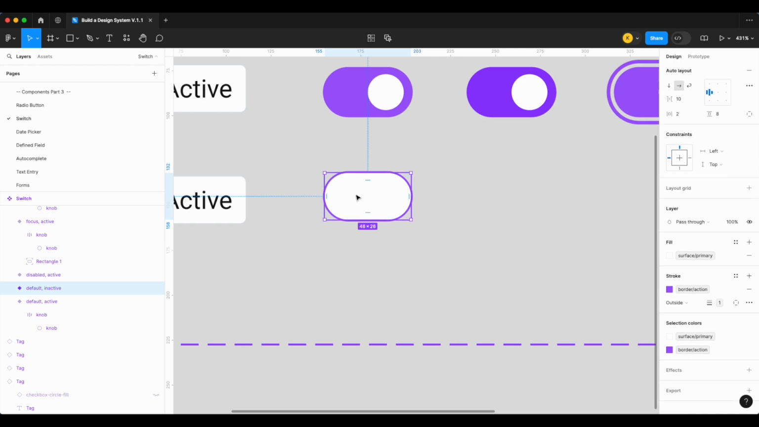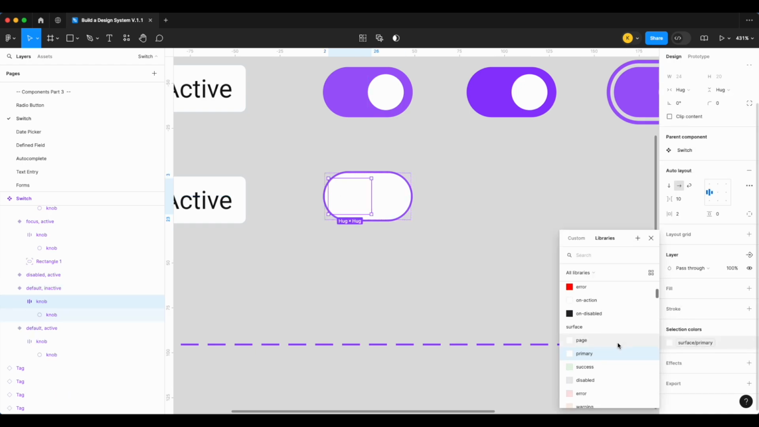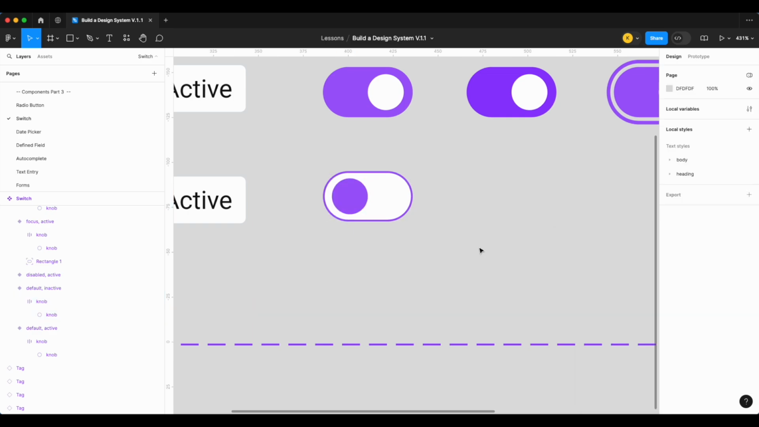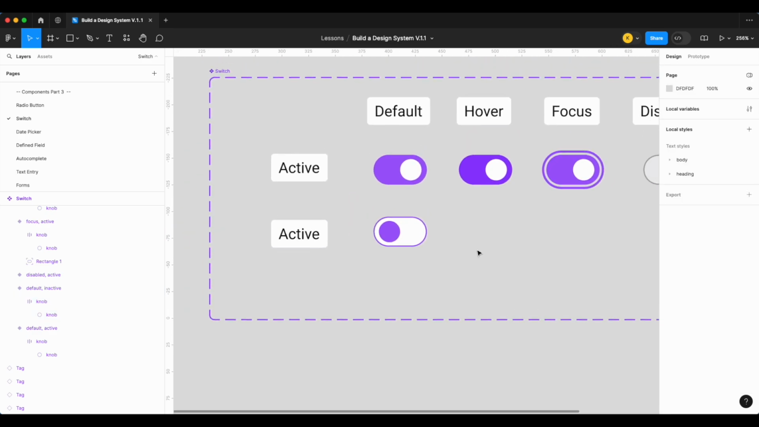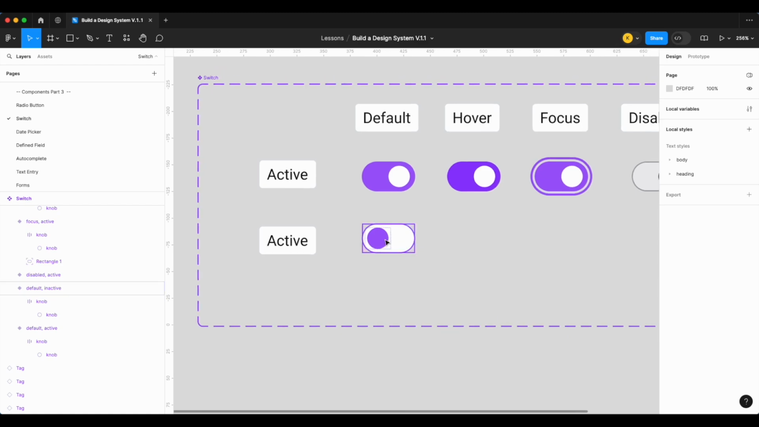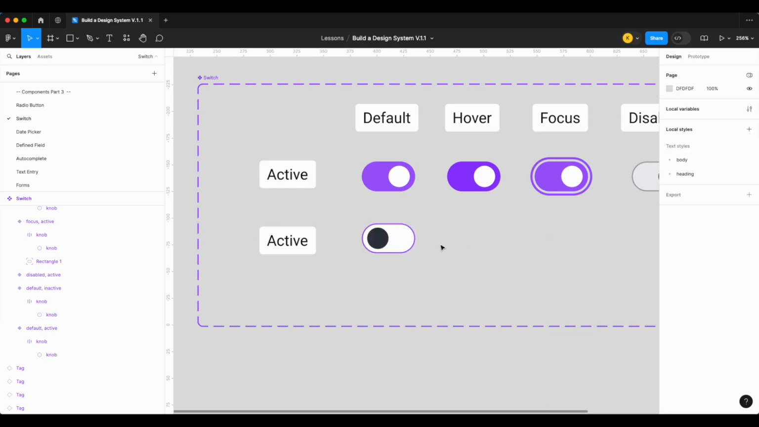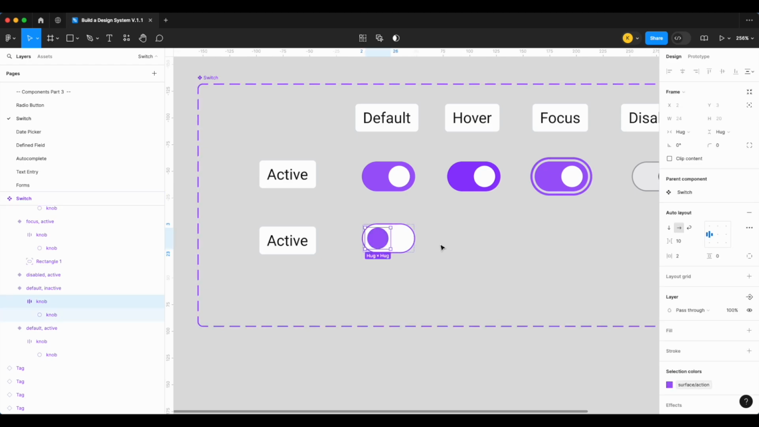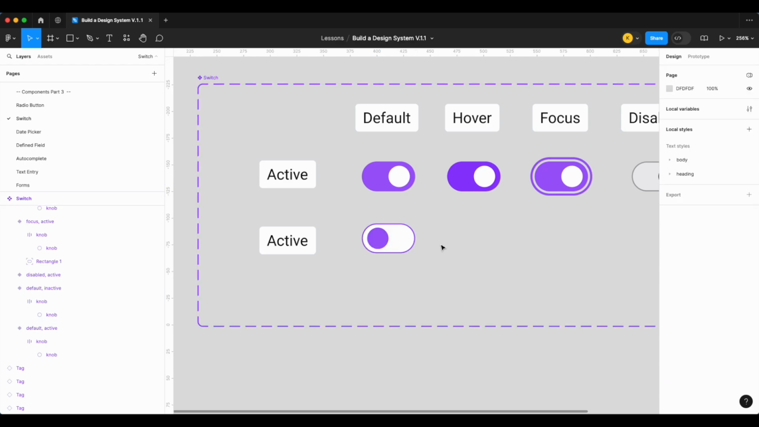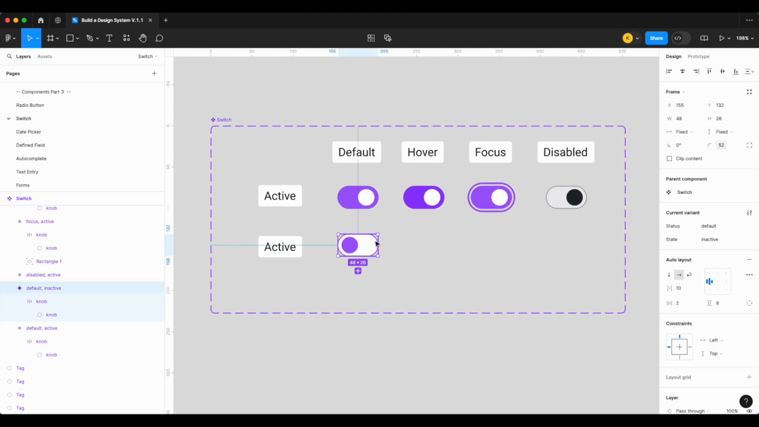Where is it? Select our knob. There we go. So let's go look for a surface action. And again, this is where you can kind of pick and choose how you want your switch to actually look. Maybe you don't want it to be the surface action. Maybe if you want it to be a little bit of a different color, you could use something like this if you would like to. For the purposes of this exercise, though, I'm just going to set that simply to our surface action. Okay, so there we go.